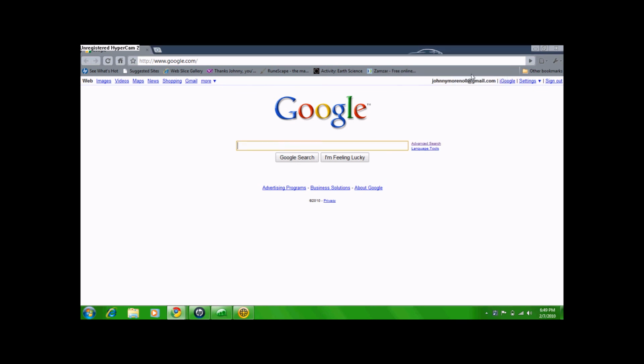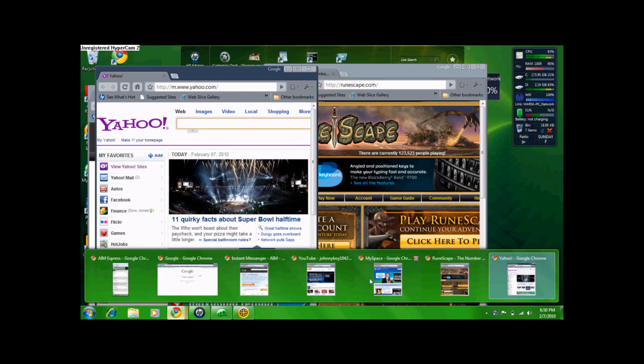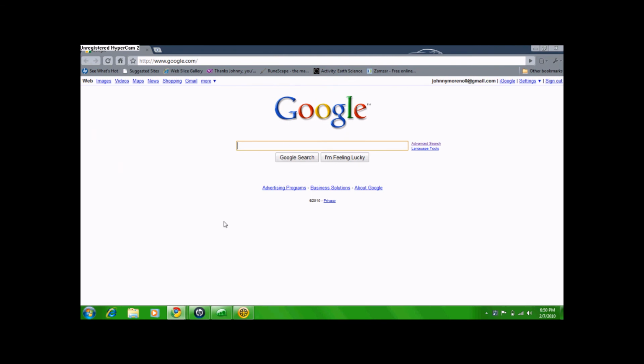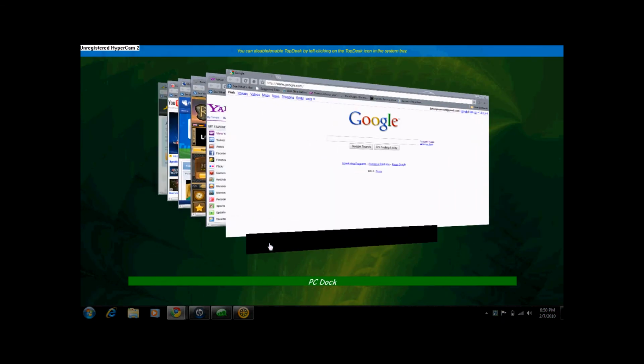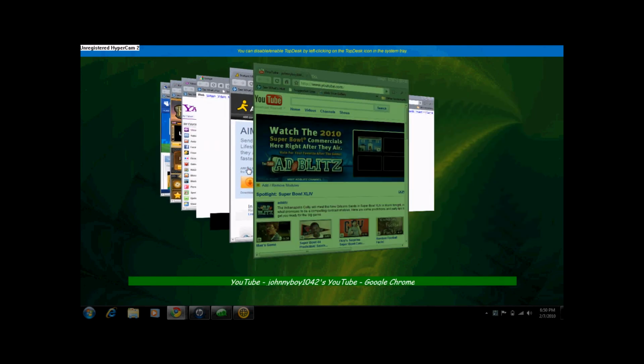Okay, I'm just going to, oh man, why did I lower that? I'm just going to show you what it looks like, and look. All the different windows open, trying to find one that's hidden behind all the others, like AIM or MySpace, whatever, I don't know.